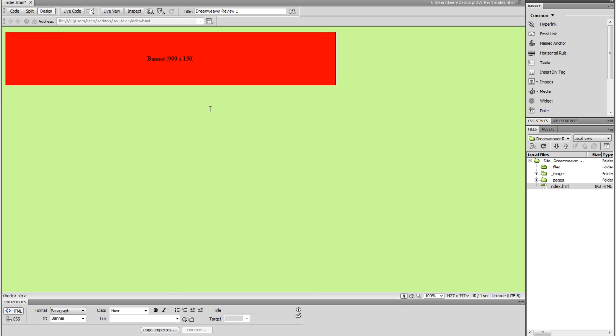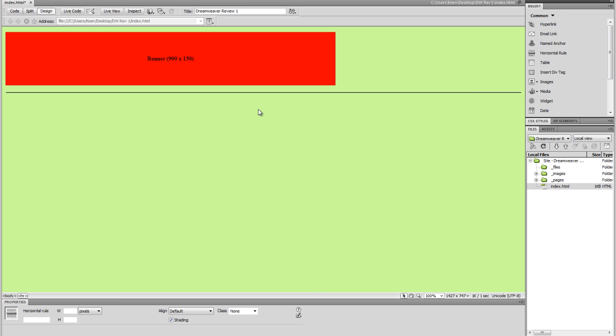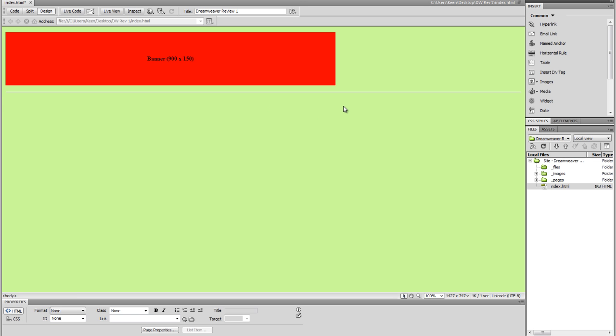Immediately after it, let's go ahead and insert a horizontal line or horizontal rule. Okay, and again, over here in our insert panel, we can do that right here. Okay, insert horizontal rule. There you go. It's ready to roll for us now. Okay, I'm going to hit the right arrow key and then enter to get my cursor below my horizontal rule.